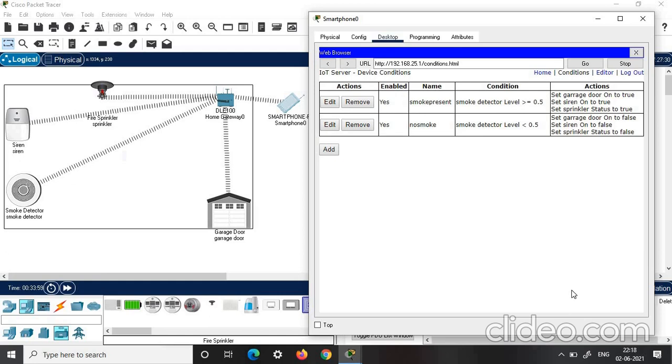When there is smoke in the garage which is greater than 0.5, then the garage door will be open, the siren will be on and the sprinkler will be on. If there is no smoke, that is when the smoke detector level is less than 0.5, then the garage door will be closed, siren will be off and the sprinkler will be off. Now we'll see how it works.